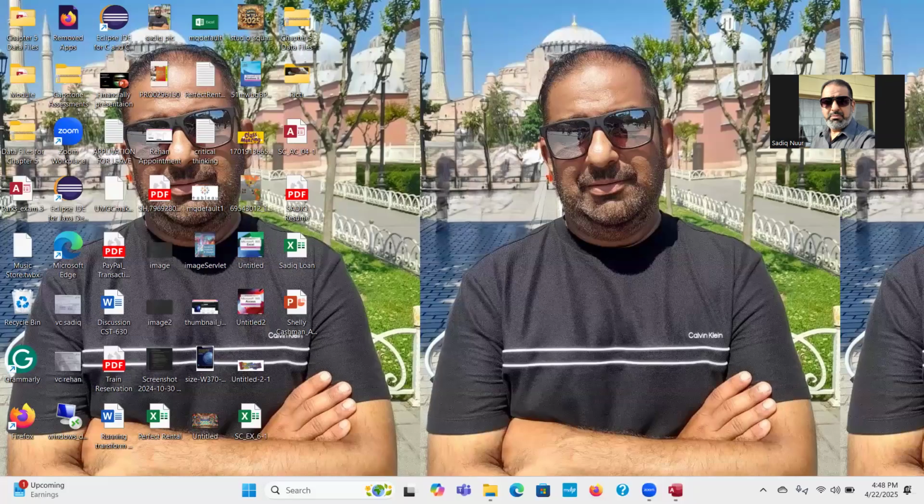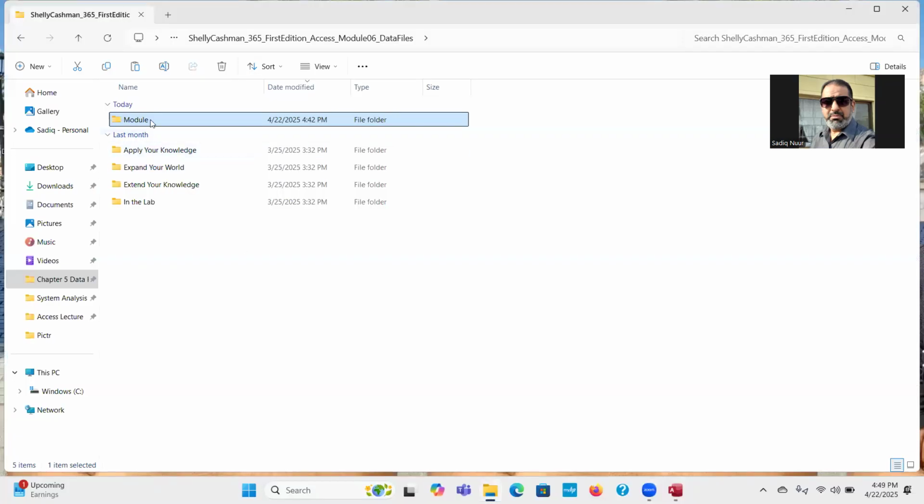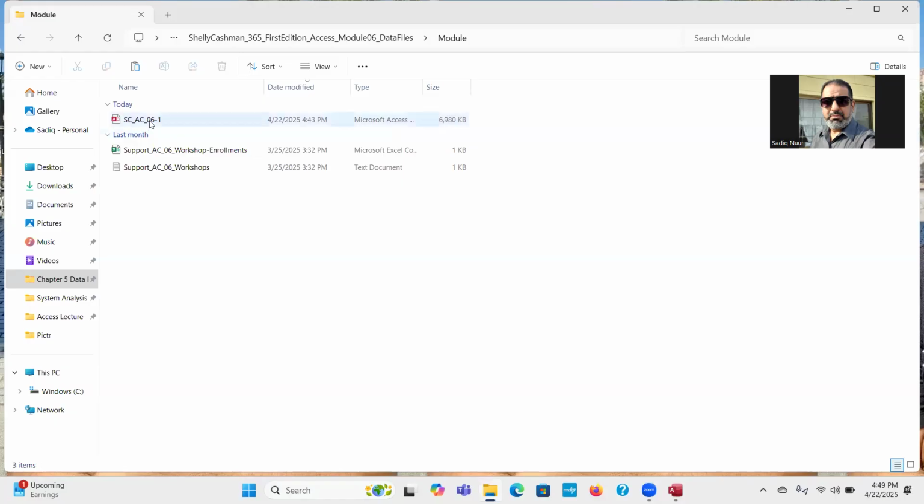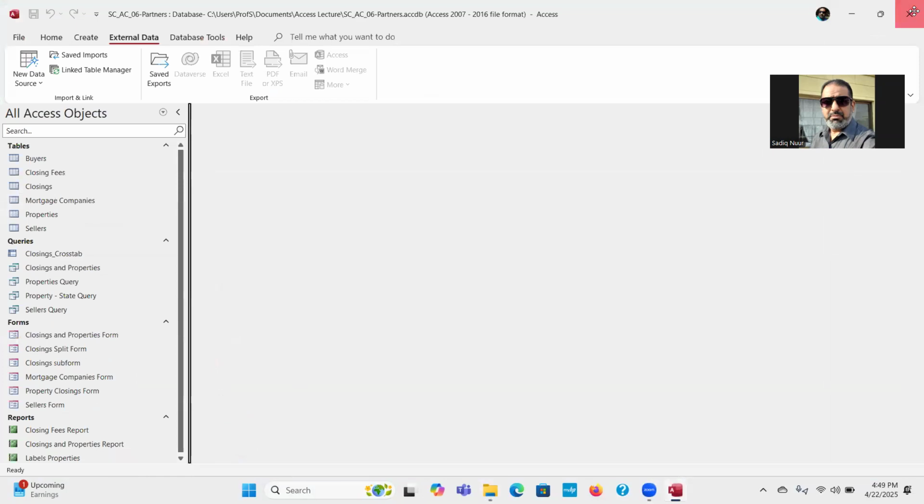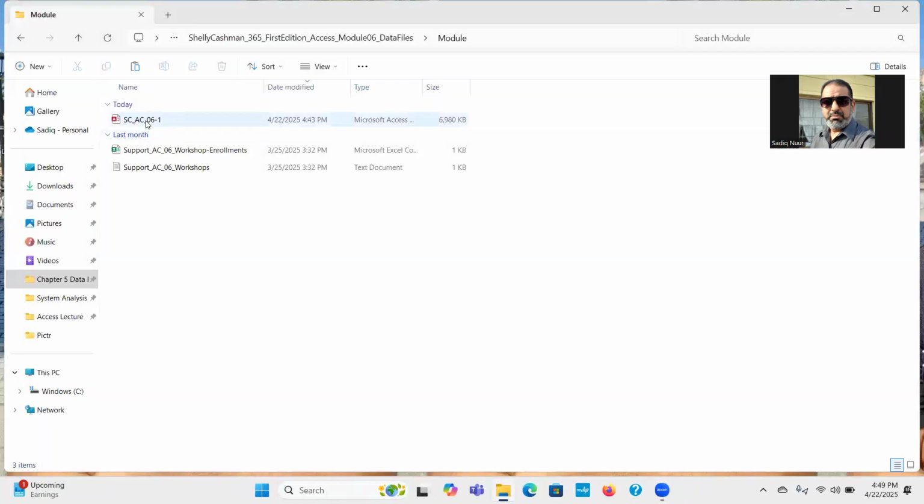The first thing is that I have already downloaded the three files. That's the main file here, the Access file that we need to work on, and these are the supporting files. So the first thing I will do is open the file SCAC06-1.